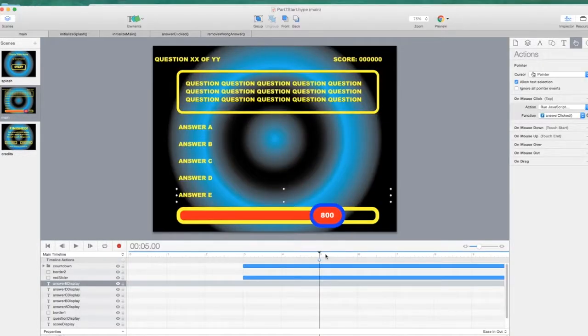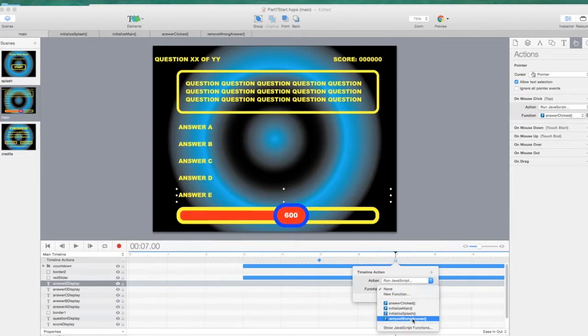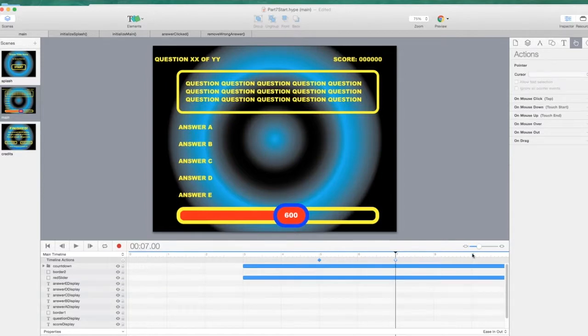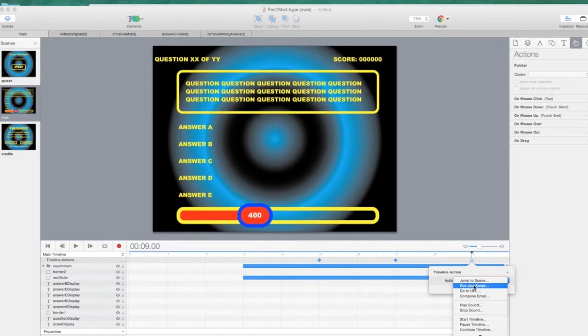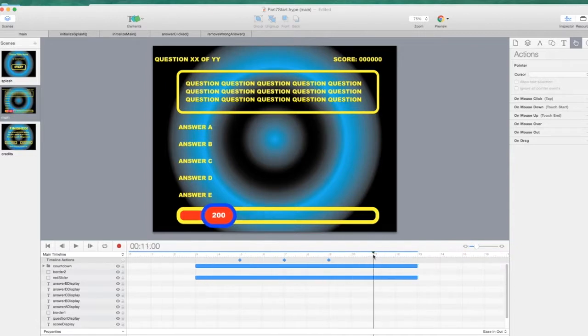So let's first go in. I run it at 5. At 7 seconds, I'm going to say timeline action, run JavaScript, and I'll just say remove wrong answer. At 9 seconds, timeline action, run JavaScript, remove wrong answer. And let me add 11 seconds. I want to run this function one more time. Run JavaScript, remove wrong answers. Do a file save and preview it.